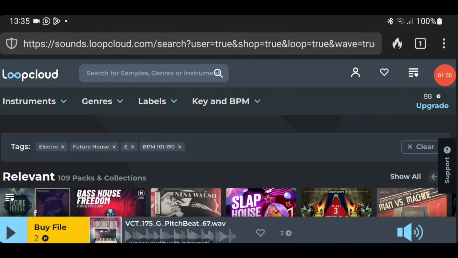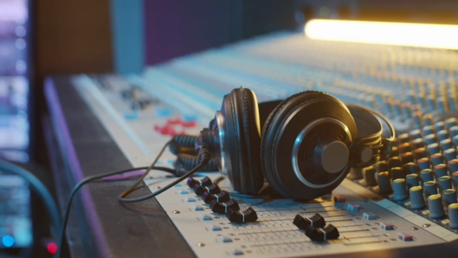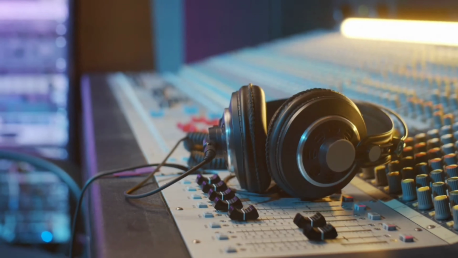So there you have it, a few simple ways to get the most out of Loopcloud. What are you waiting for? Start creating music like never before.